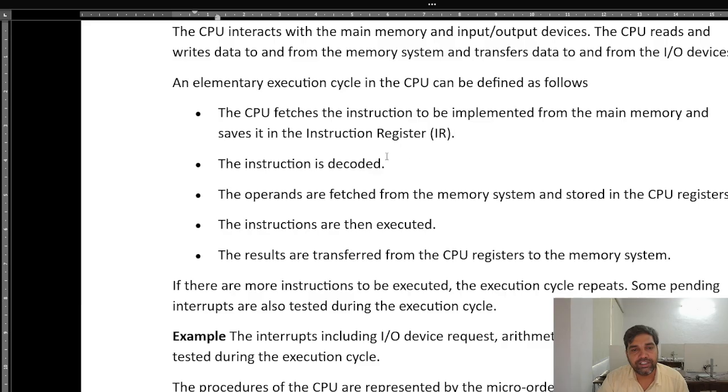Means what is the instruction. It is the instruction for an arithmetic operation, a logical operation, or instructions to store data in the memory, or to read data from the memory. The operands are fetched from the memory system and stored in the CPU registers. Operands means values which are going to be used for the arithmetic calculations, so they are stored in the CPU registers.